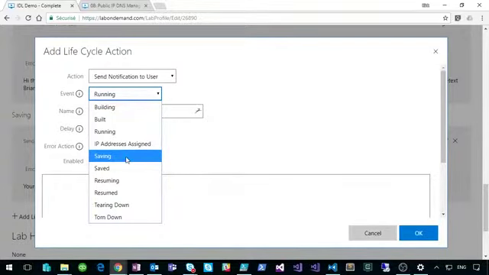Saving is when you indicate, okay, I'm going to save my lab. So the lab is in the process of saving versus, okay, the lab is now in a saved state. So that's the saved event. You come back to a saved lab later on and you resume that lab. So when you start the resume process, it's resuming versus when the lab is resumed and it's available and you're using it, that's the resumed event.